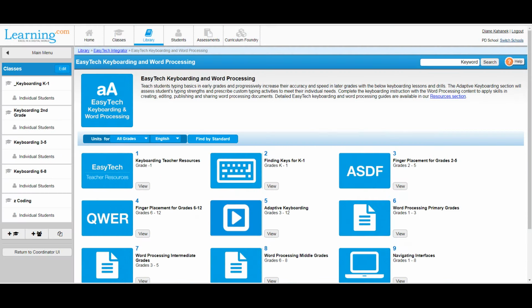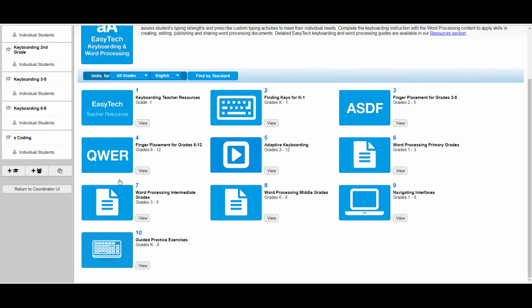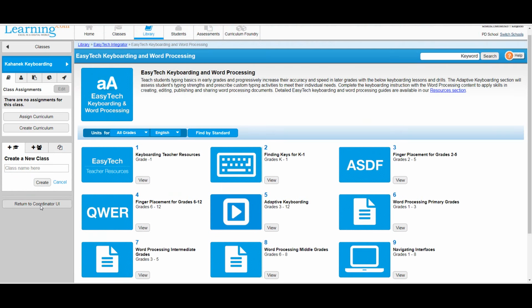So now I'm going to quickly review, for those that need it, how to create a class, enroll students, and assign the keyboarding and adaptive keyboarding to your students so you can get started. What you're going to do is very simple. It's 3 easy steps. First, you create a class. Clicking on the graduation cap, give your class a name. I'm going to call mine Kahanic Keyboarding. Click Create.